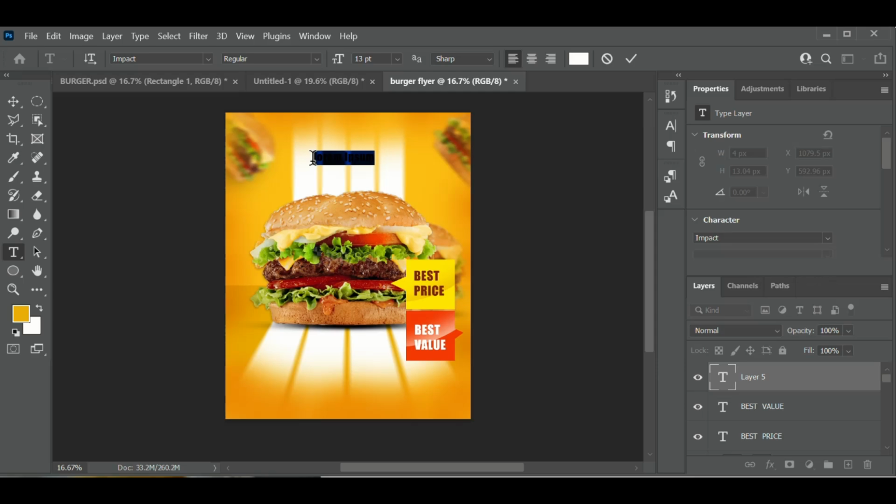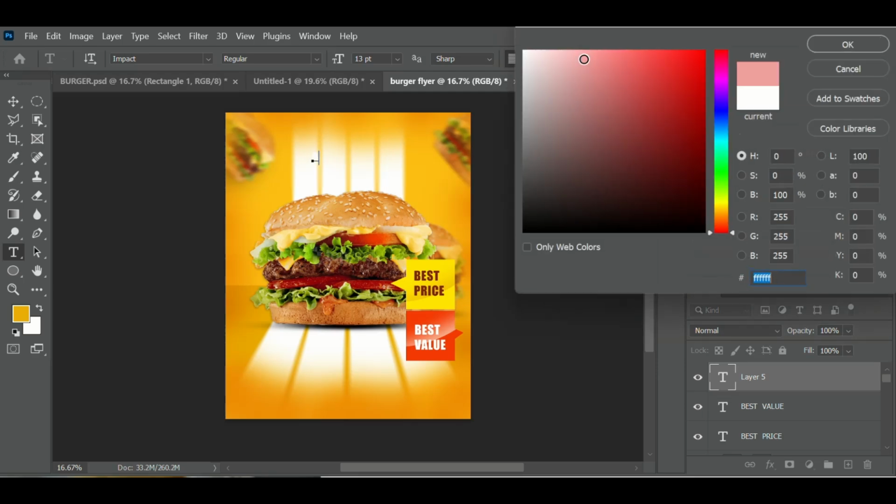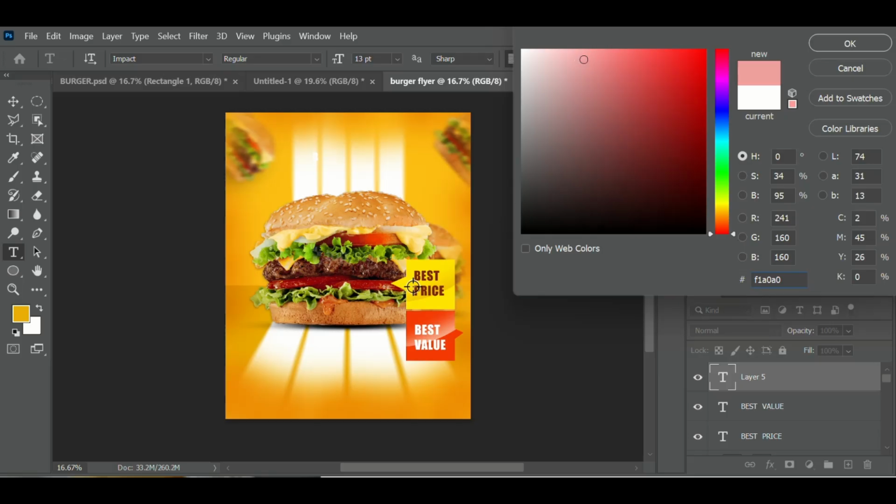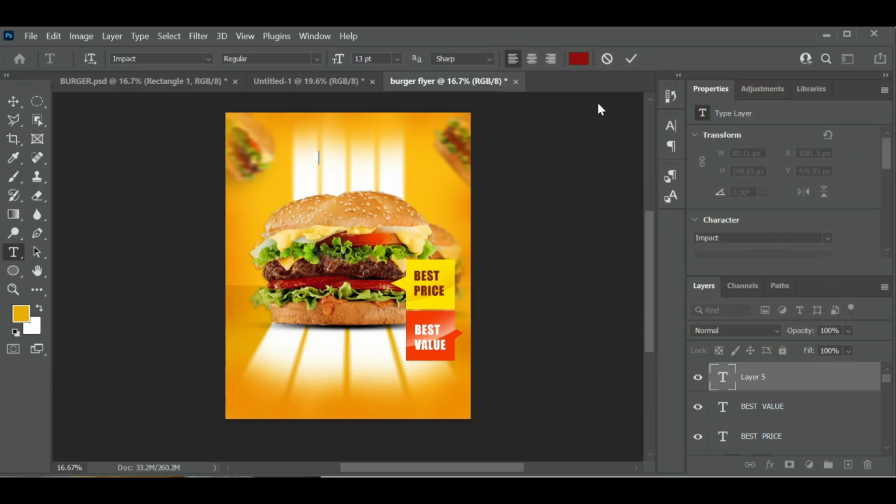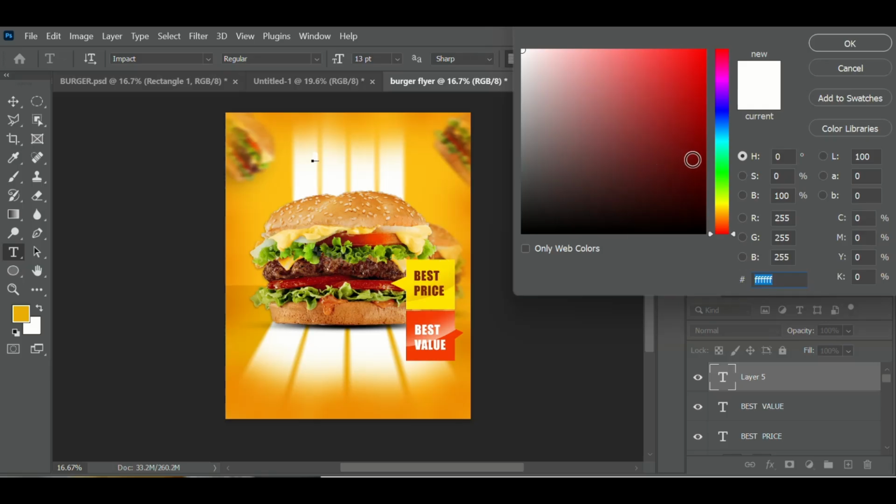Okay, so the color is white, so let's change it to this deep color here. You can select this color here. No, this deep color here, something like deep red. Oh, so sorry. Let's finish typing. We can just change the color to the deep red, and then we can do that typing.